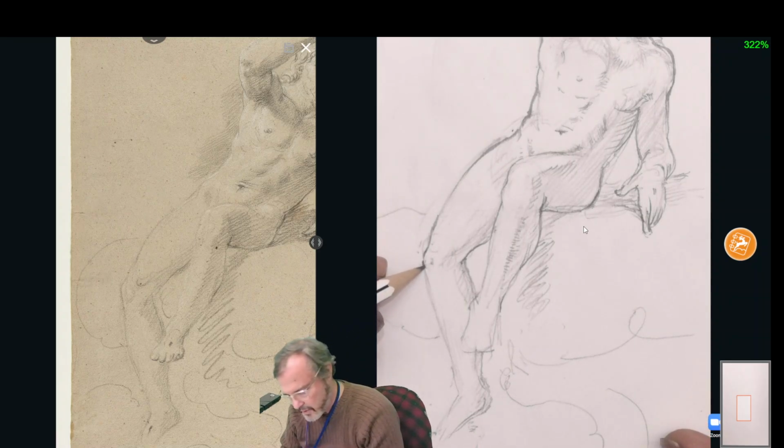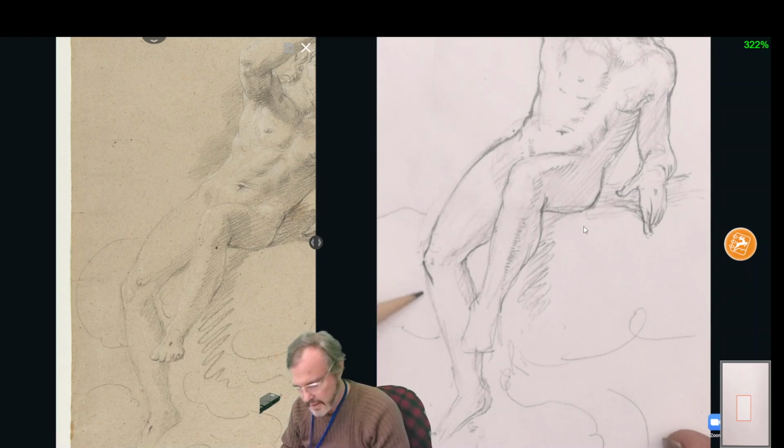Always look for right under the kneecap. There's a little undercut, and then it swells back out into the front of the tibia.